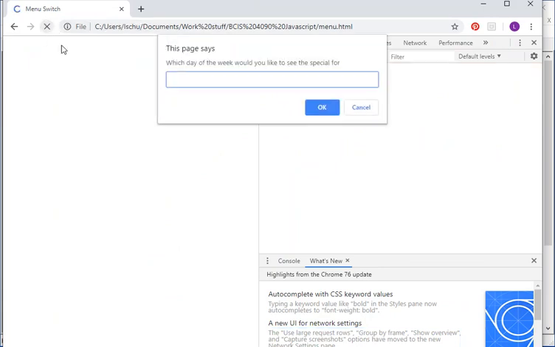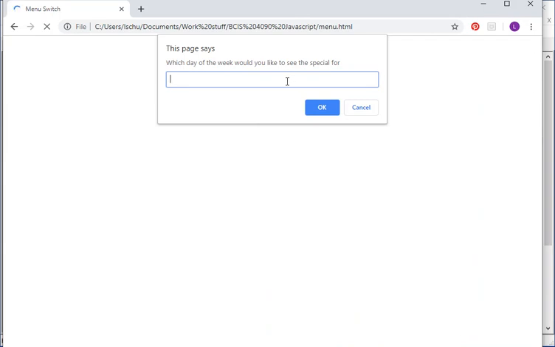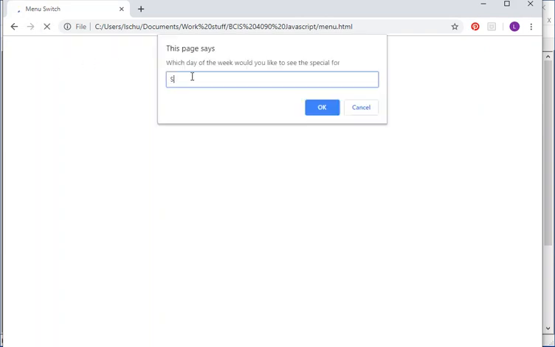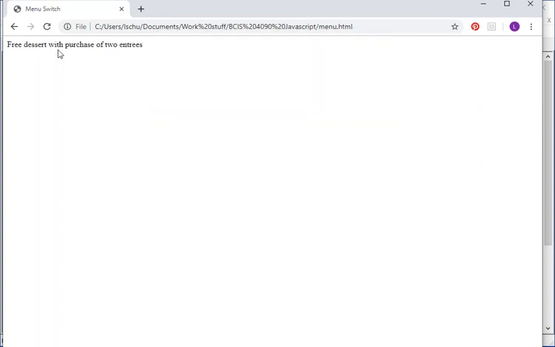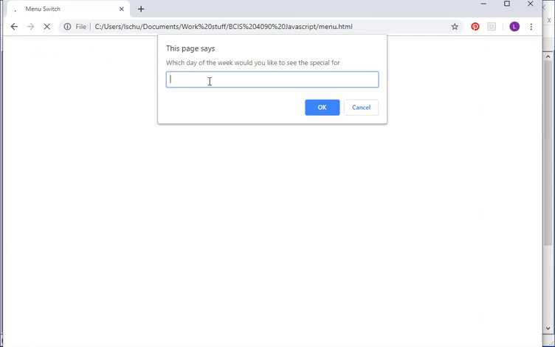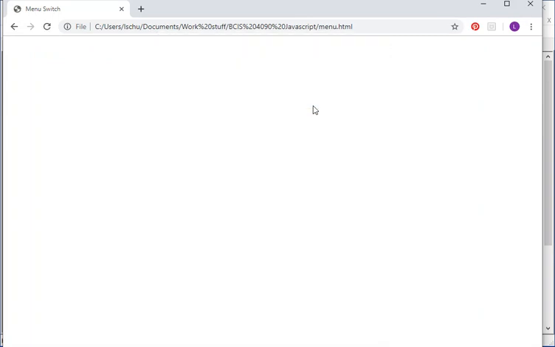I'm going to reload it. Now my error goes away from the console, so I can close that if I want to. And I can tell it that I want to see what we're having for lunch on Wednesday. Special of the day is chicken marsala. If I reload and tell it Saturday, I click OK, and it tells me a free dessert with purchase of 2 entrees. Now, also remember to test gibberish or some made-up day of the week. And you'll see in this case, we get no output.